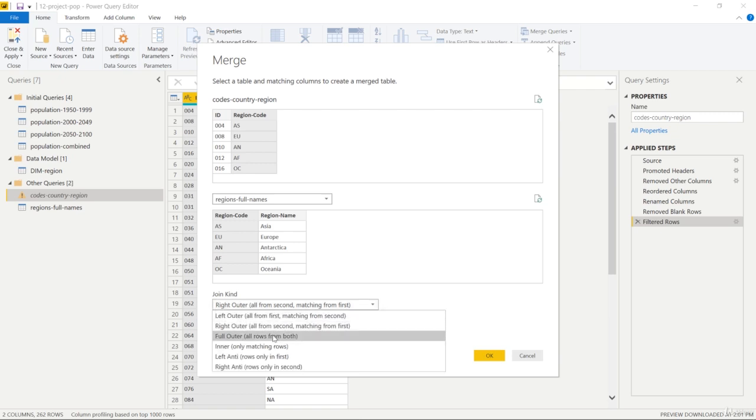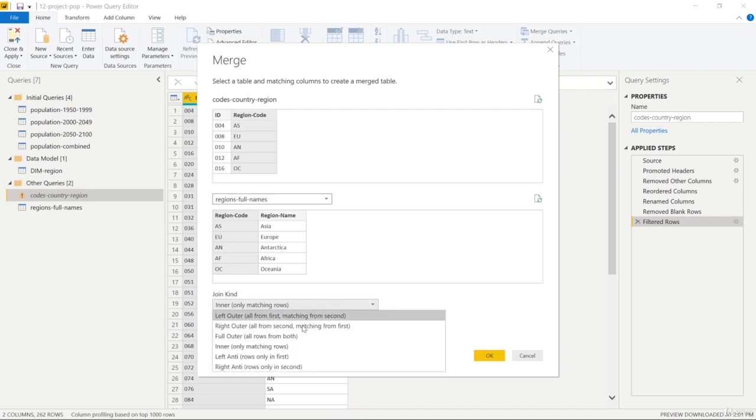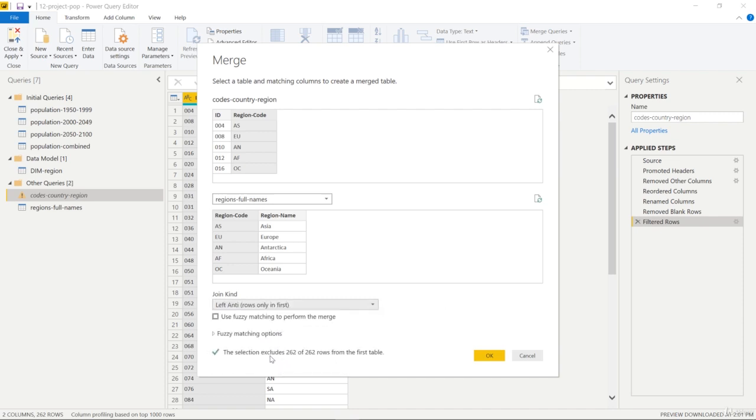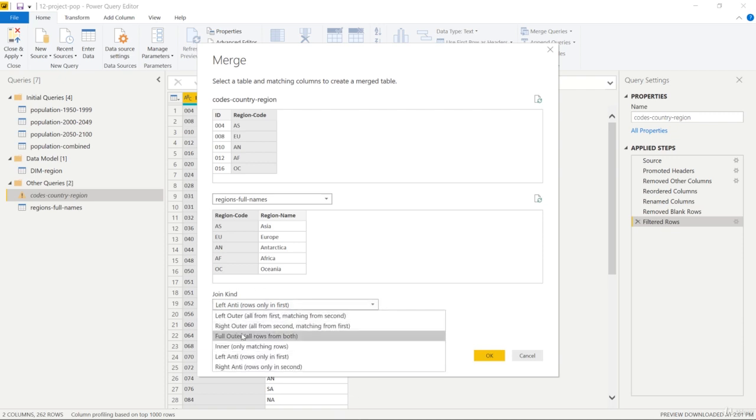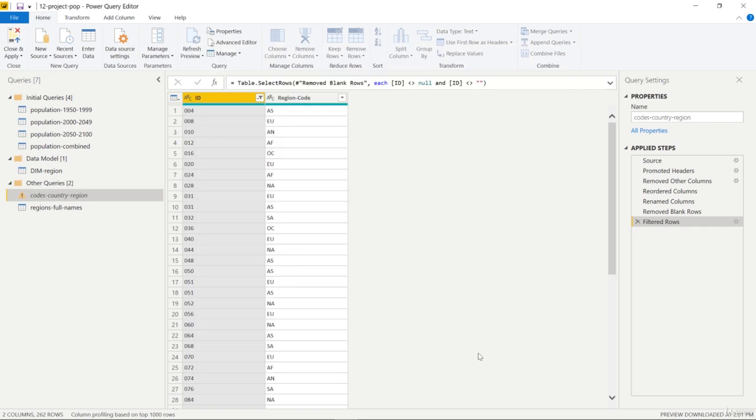By the way, in our case, we can also select a full outer join, for example. Here you would see that both matches vice versa, so left and right join are successful. If you do an inner join, you would get the same results. If you would do an anti-join, you would see that the selection excludes all our rows. This means the anti-join would result in an empty table in the end, as all our region codes can be matched here. Therefore, we are pretty free on what we choose right here. We could, for example, choose the inner join here. Fuzzy matching is something I don't want to dive deeper into at this stage. We'll cover that later. So let's press OK here.